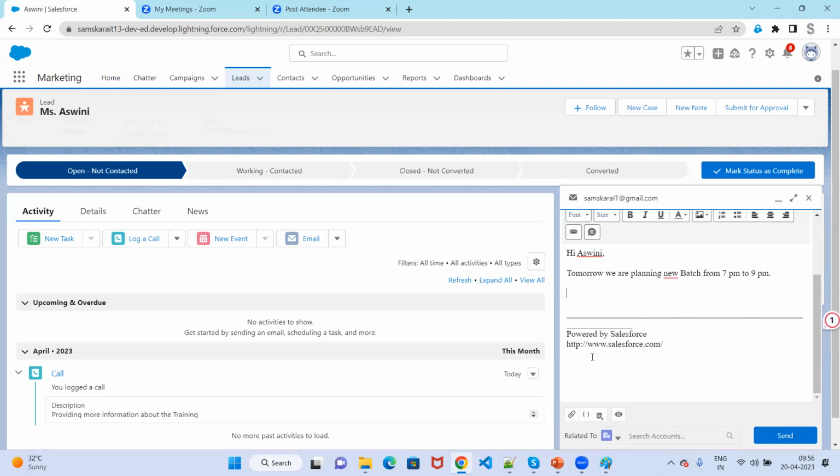Or 7 a.m. to 9 a.m., or 8 a.m. to 10 a.m. Now we will say, okay, thank you. Now I'm sending this email, Swapna for Salesforce. Now click on send.